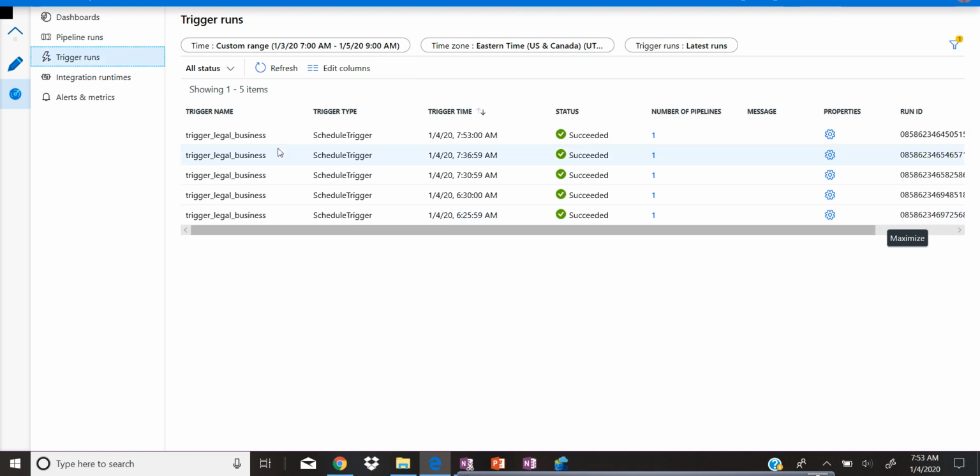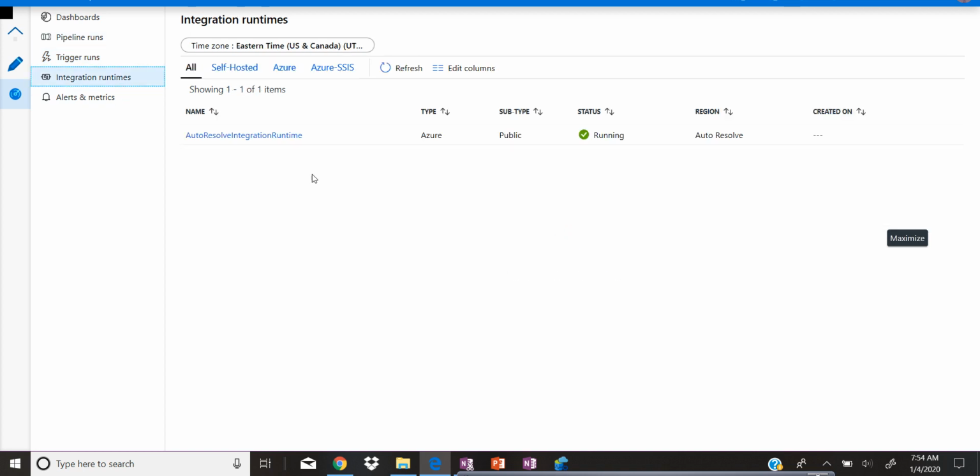Okay, now you can see that the trigger is executing right now. We'll wait for some time. So yeah, it is succeeded. Now let's go to the target file. Let me refresh this. Yeah, you got the file. So this is how you can create the trigger, execute, and monitor.